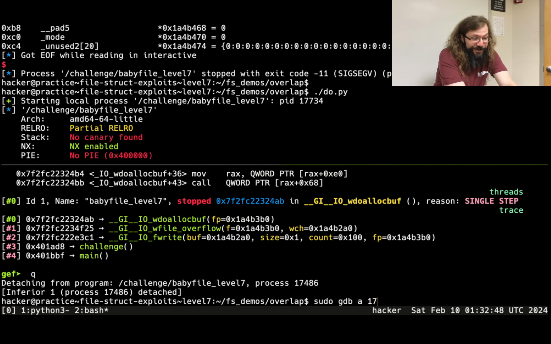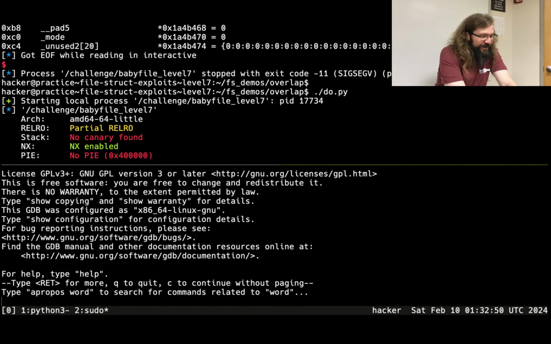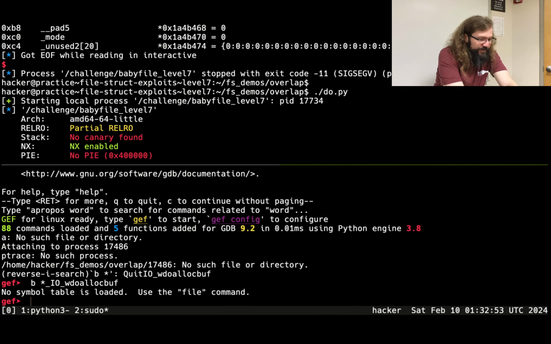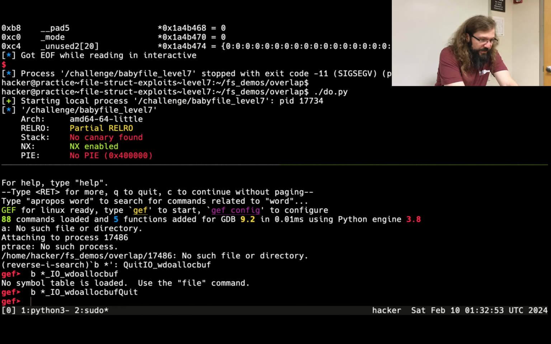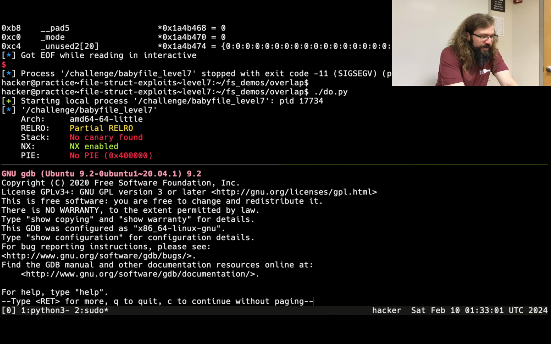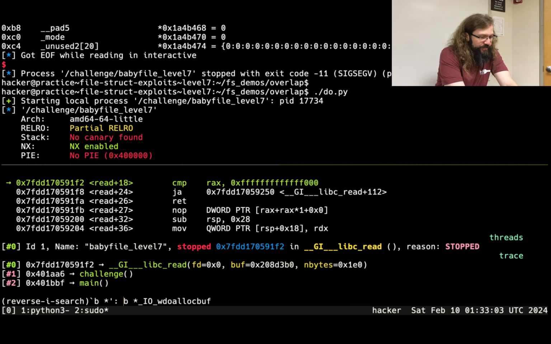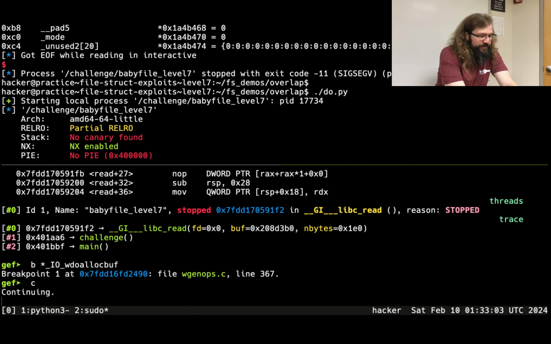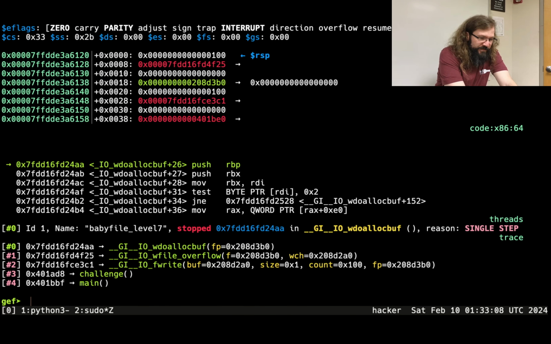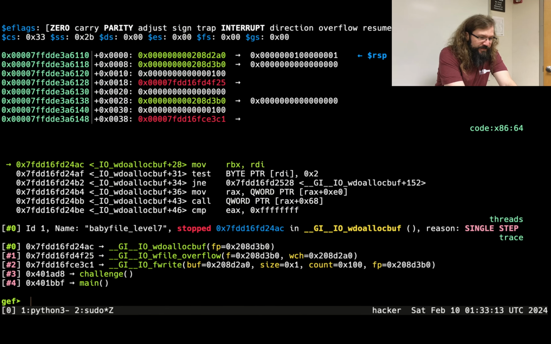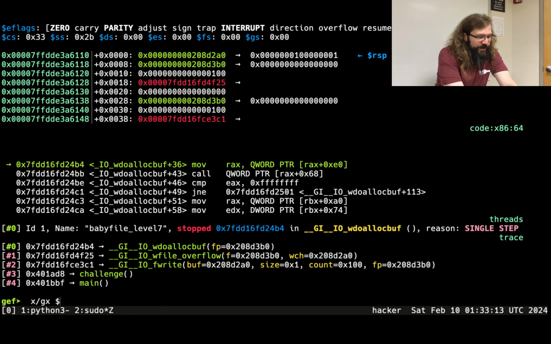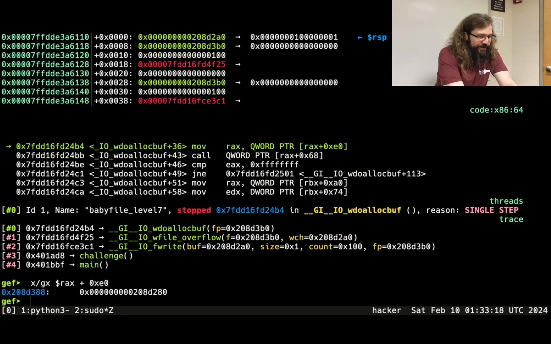Alright. I still want to see GDB on this. I'm not a believer right now. No, it's 734. Oh, 1734. 17,734. Examine the giant hex, RAX plus 0xE0.